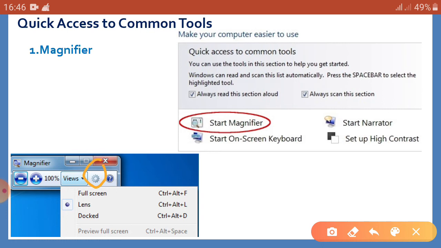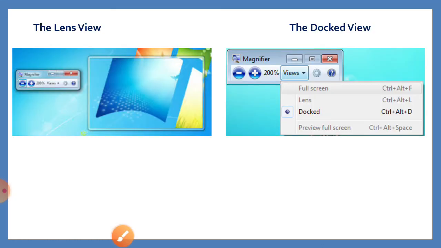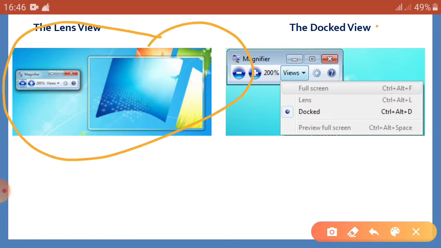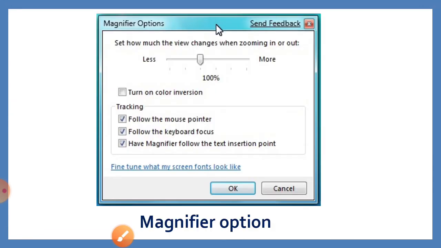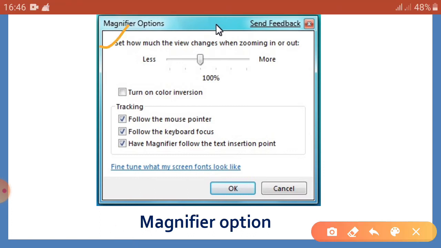Okay, so what are the options? This is the lens view and this is the docked view. Okay, so what are the magnifier options? Number one, look at very carefully, set how much the view changes when zooming in or out. Okay, so zoom increment determines how quickly the magnifier zooms in and out.